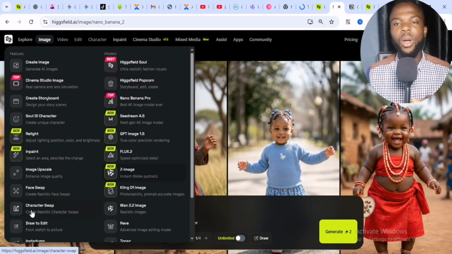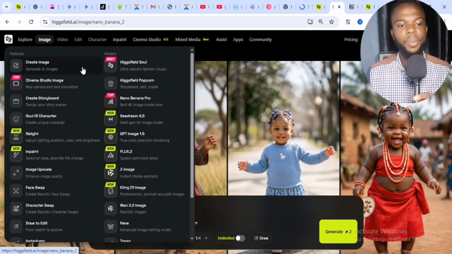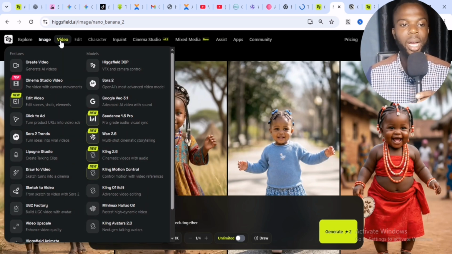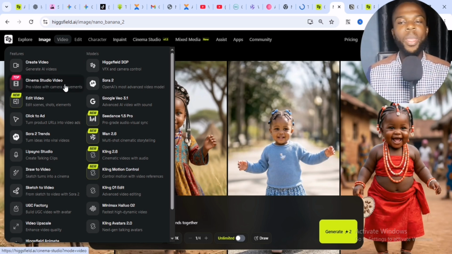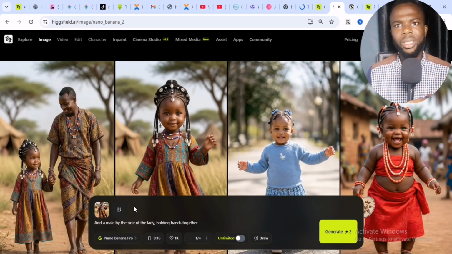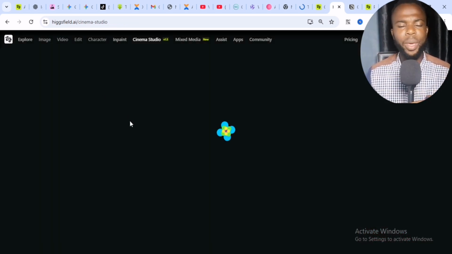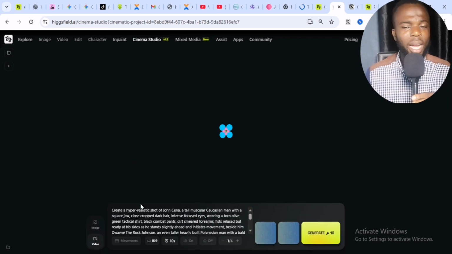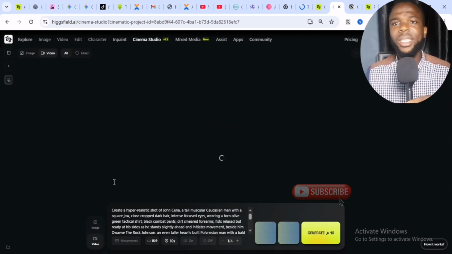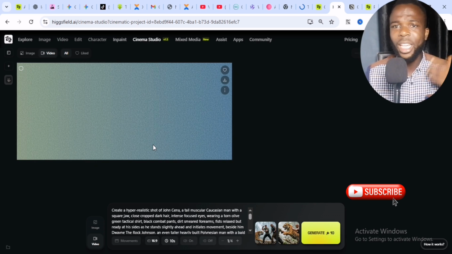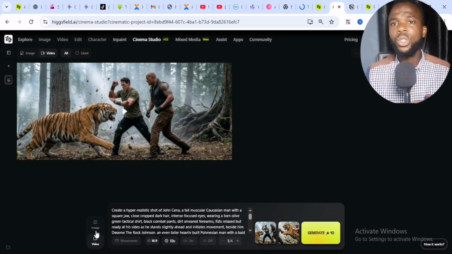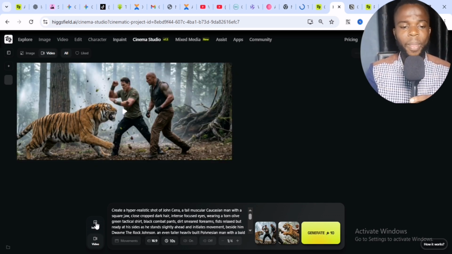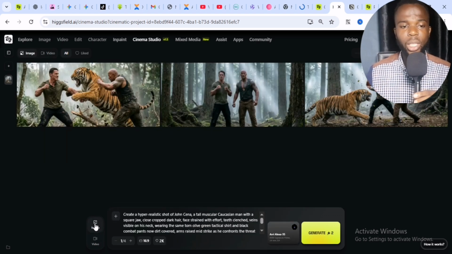So now the next thing we're going to do is check out the video models. You can create your videos right here: Cinema Studio, edit video, click to add, like so many things. You can do a lot of things right here. Now let's try this Cinema Studio because it's very, very amazing. You don't need a camera, you don't need a film crew, you don't need expensive software. All you just do is come over here. You can generate an image right from here and turn it into video, right?